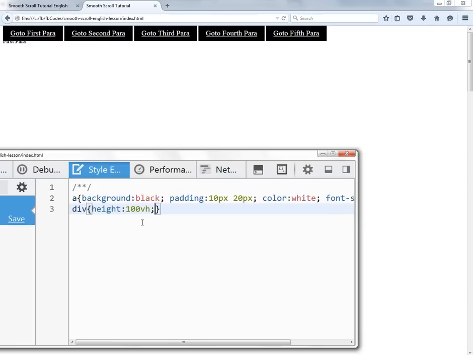and if you are not familiar with this VH unit, it's a special one. If you apply this 100 VH, that means the height should be the same as the height of your screen. So currently the div has the same height as my screen, so it will automatically adjust to your screen size. VH stands for vertical height.